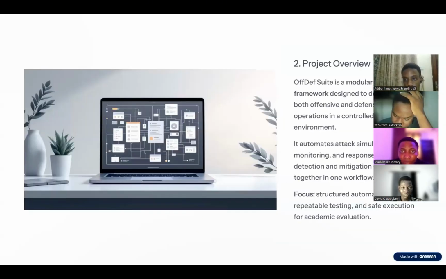Now, first of all, what is the Off-Dev Suits? The Off-Dev Suits is a modular Python-based framework designed to demonstrate both offensive and defensive cybersecurity operations in a controlled lab environment. It automates simultaneous attacks as well as testing vulnerabilities. It helps in monitoring systems in real time and provides automated responses to threats. It shows how detection and mitigation can work together in a seamless workflow.